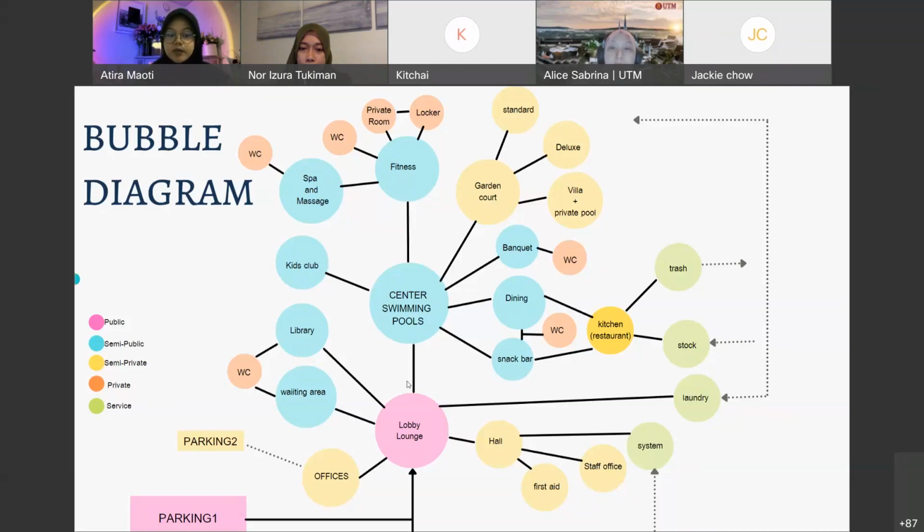If you come with public, that means everybody can access here. But if we talk about service, that means just staff can access it. So I started with the lobby or lounge, and then we divided into waiting area.